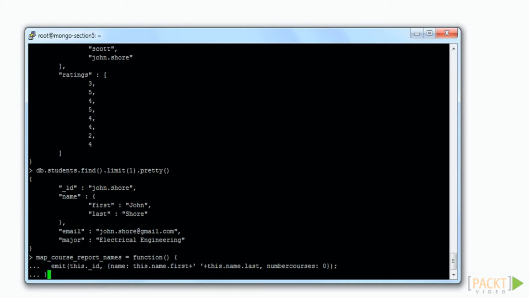When we map the student collection, we expect to get the first and last names. We are concatenating or joining these together in a single value under the key name. Since the student collection doesn't contain information about the number of courses where a student is enrolled, this value is set to 0.